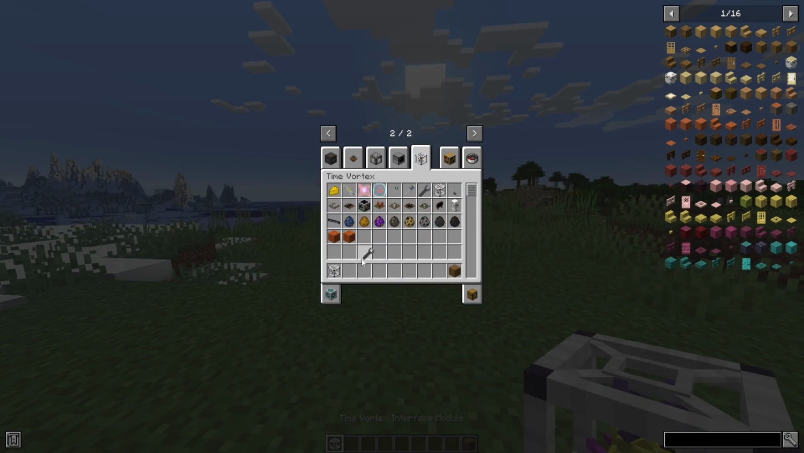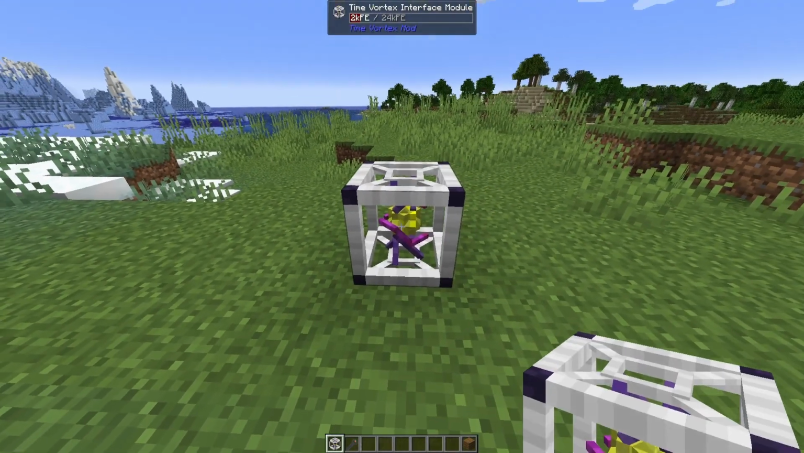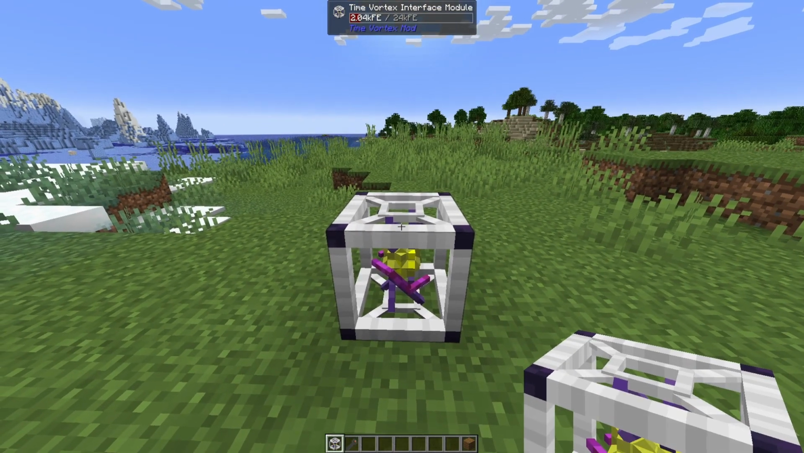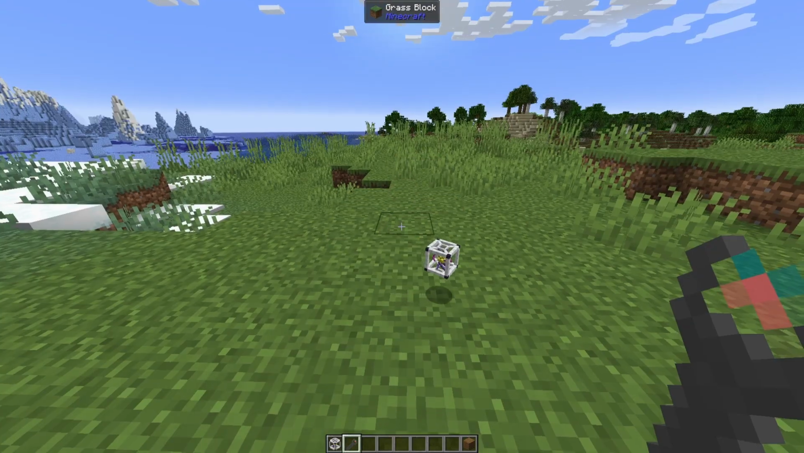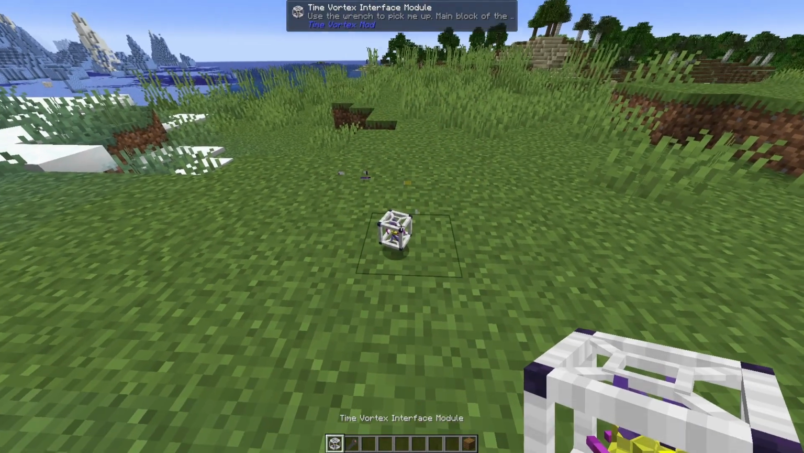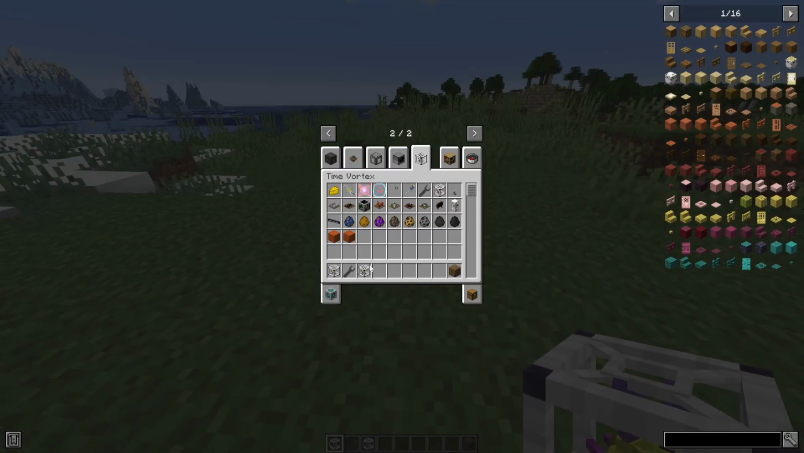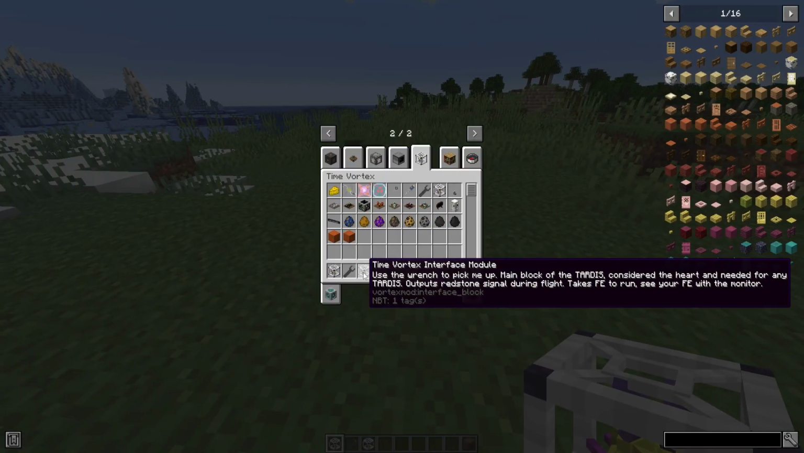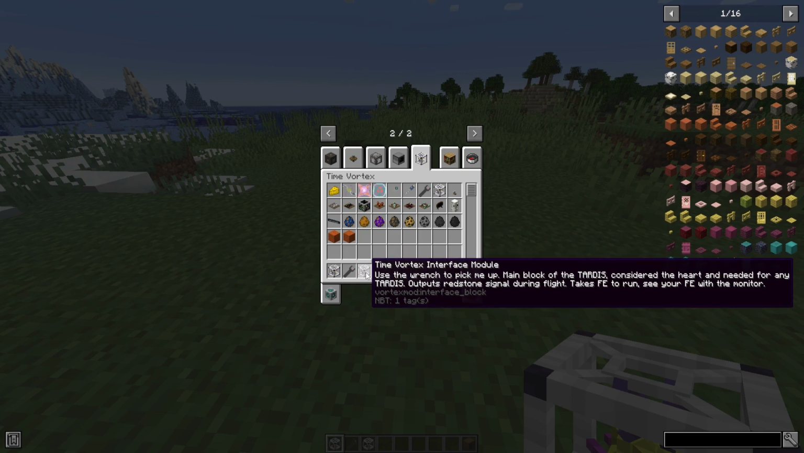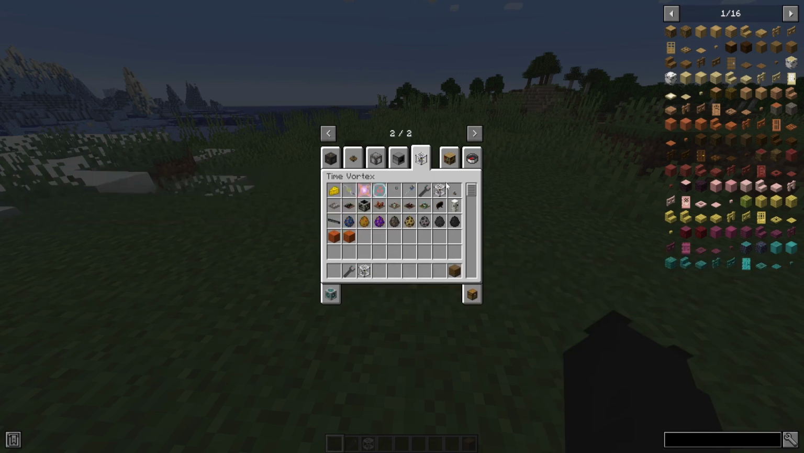This right here is the Time Vortex interface module. This stores all of the energy and information about your TARDIS. It can only be picked up using this wrench. In creative mode, however, if you break it, it will drop the item as well. If your TARDIS is bigger on the inside, make sure if you want to move your interface, you place this new one down, not one from the creative menu, okay?